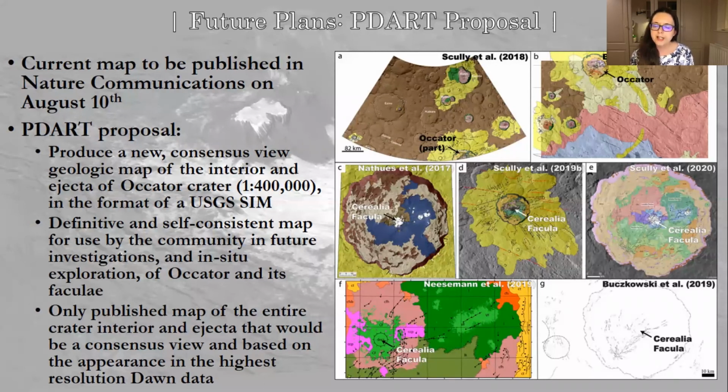So myself and Deborah and Dave, who I think are online, are currently proposing a PDAR study to produce a new consensus view geologic map of the interior and ejecta of Occator in the format of a USGS SIM. This would be the definitive self-consistent map for the community to use in future science investigations and also in situ exploration. The in situ exploration was shown in the recent Ceres PMCS study. It was shown that Occator and its faculae are a prime candidate for future exploration, so our geologic map would be very helpful for that as well. And it would be the only published map of the crater that would be a consensus view based on the highest resolution Dawn data.